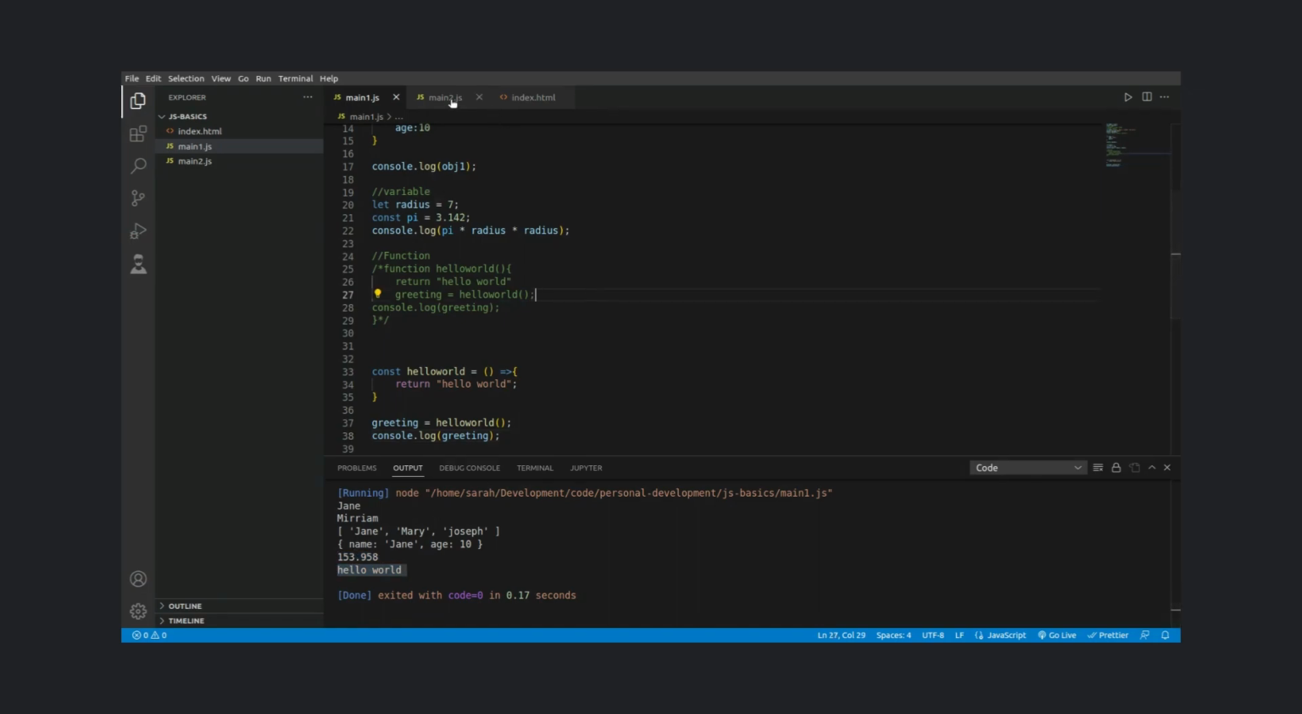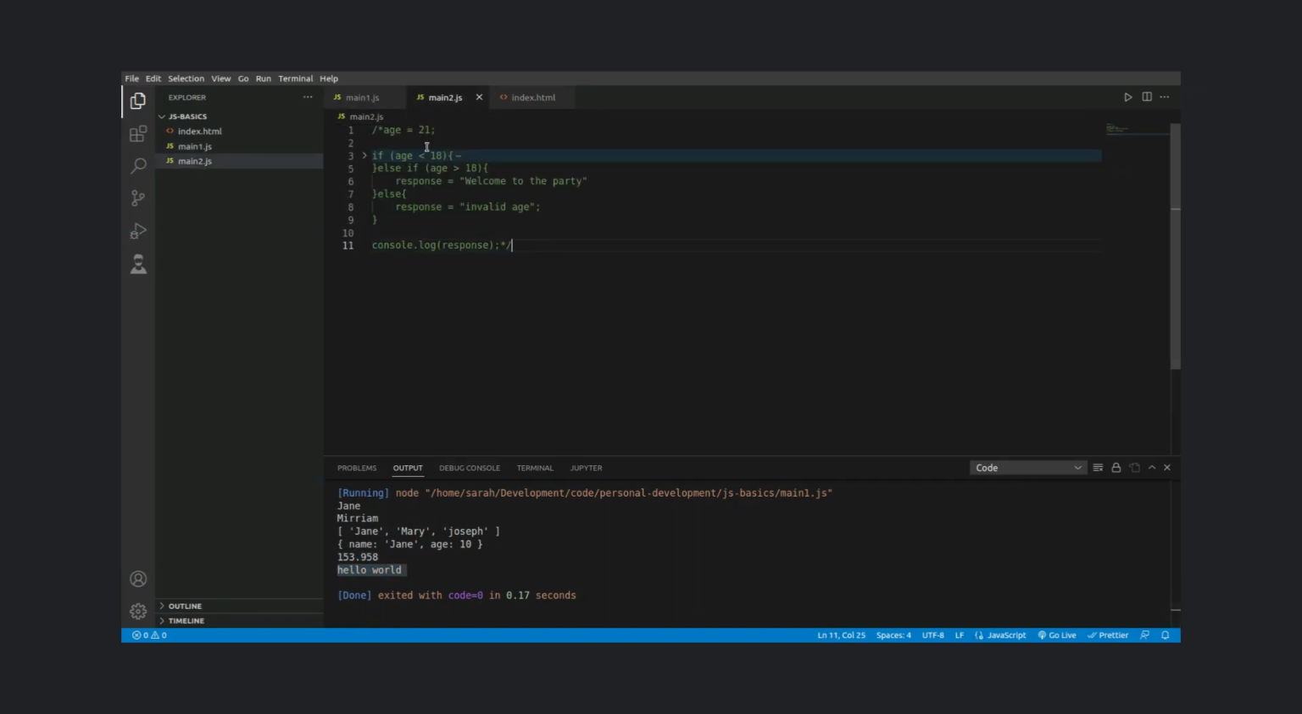So I'll just go straight ahead and talk a bit about conditionals in JavaScript. Sometimes you might want to execute code only when a certain condition is met, or wait until a condition is met before you execute the code. In this case, we are going to talk about the if, else if and else conditional. So we'll just write some sample code.